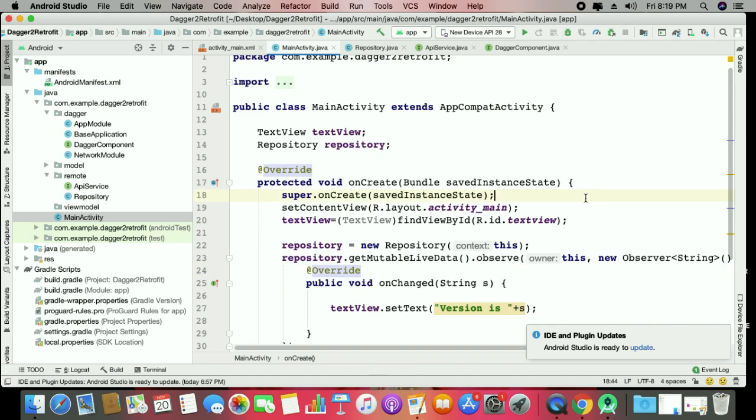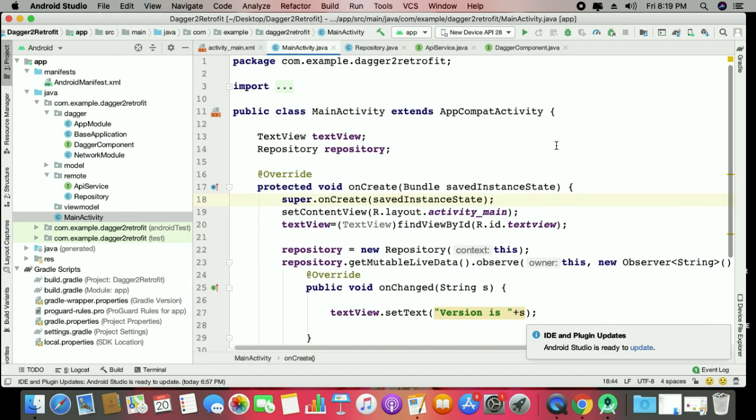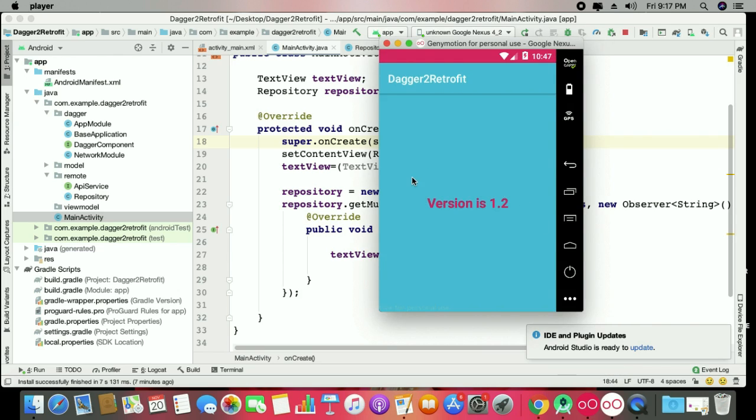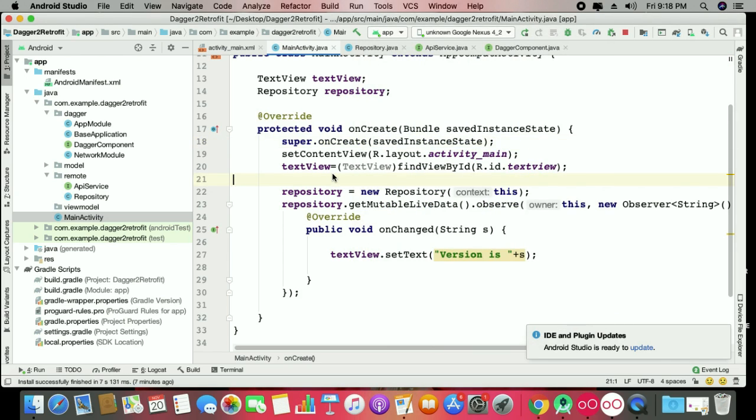So now we check it on the Genymotion. So let's see in Genymotion. You can see that this gives our version is 1.2. So that's from our web services we can get it. So that's the way we can work with the repository directly in our main activity.